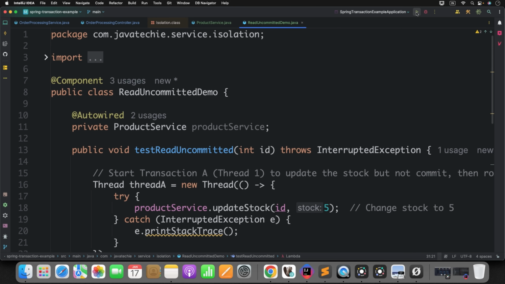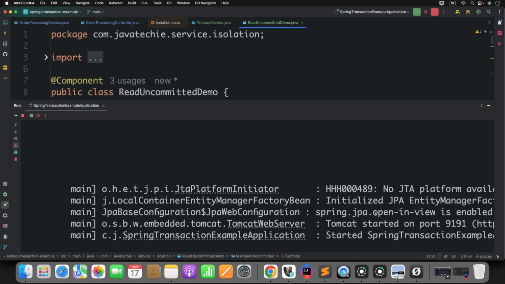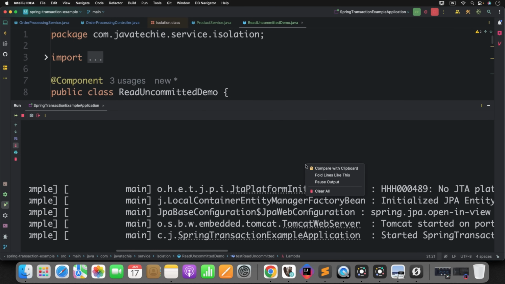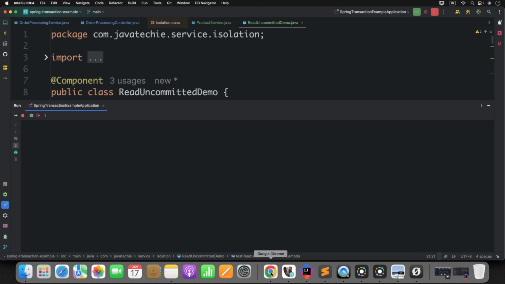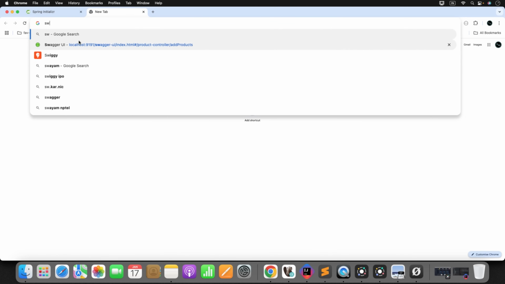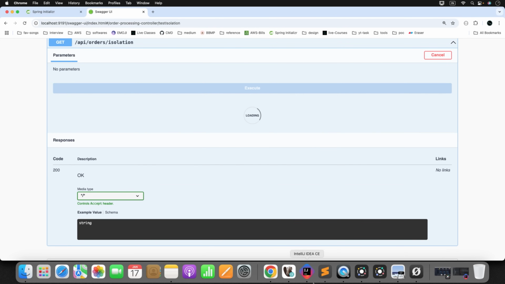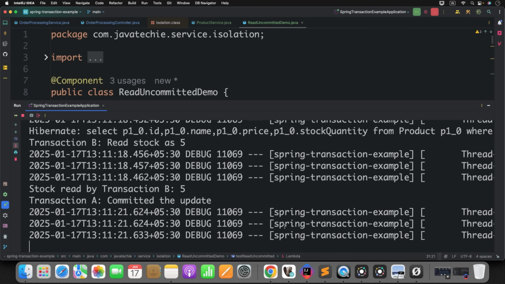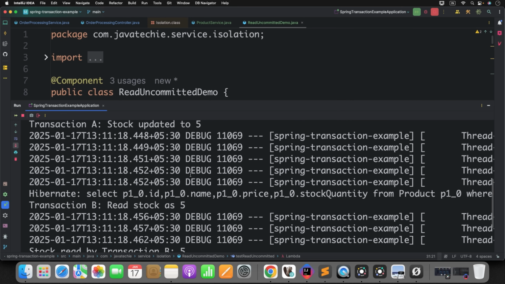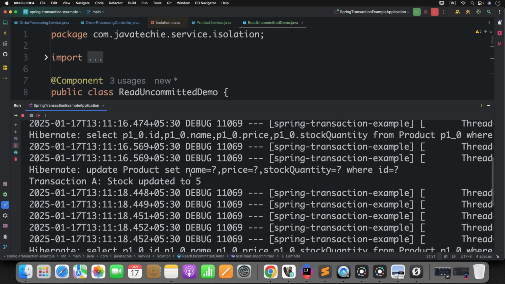Let me restart the application. The application has started. Now clear the console, go to the browser, open Swagger and try this particular endpoint. We'll validate through the console output. Just execute it. Now read the output carefully. See here.